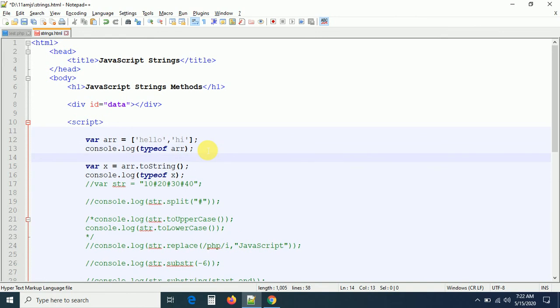This is how we can do the job of converting an array into a string and a string into an array, by using the toString method and the split method, guys. What is the split method doing? The split method is converting a string into an array. The toString method is converting an array into a string.